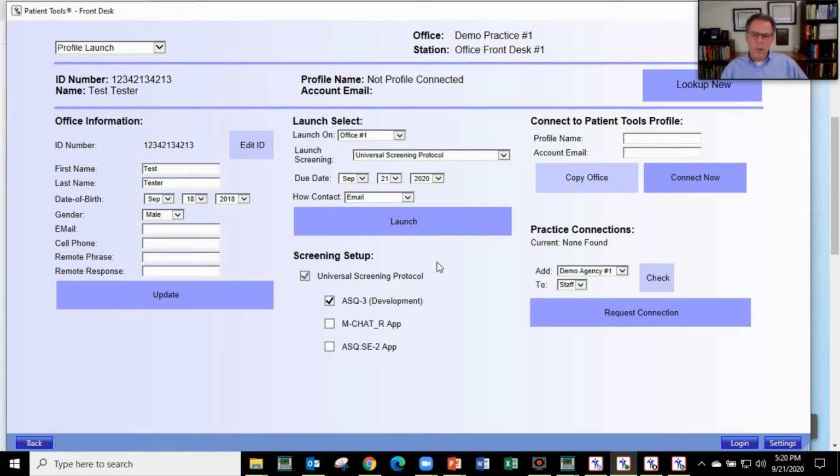You can click any portion of this off or leave it on, and we can launch at different places. So let's just launch to an internal office tablet, and we're going to use the Universal Screening Protocol, and we just hit launch on that.